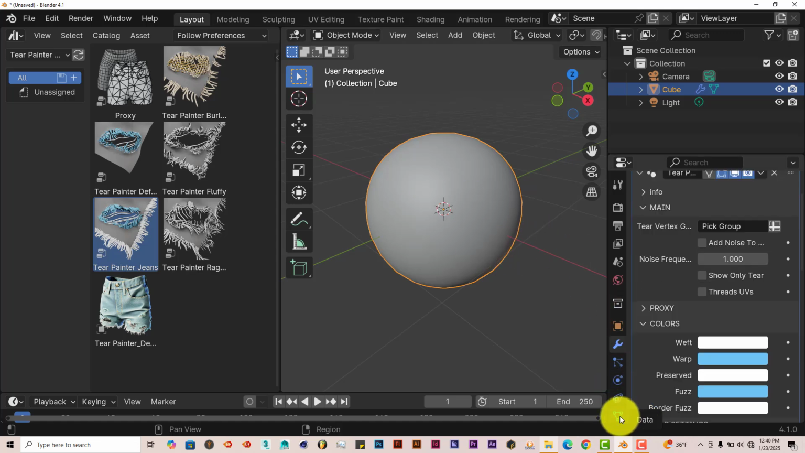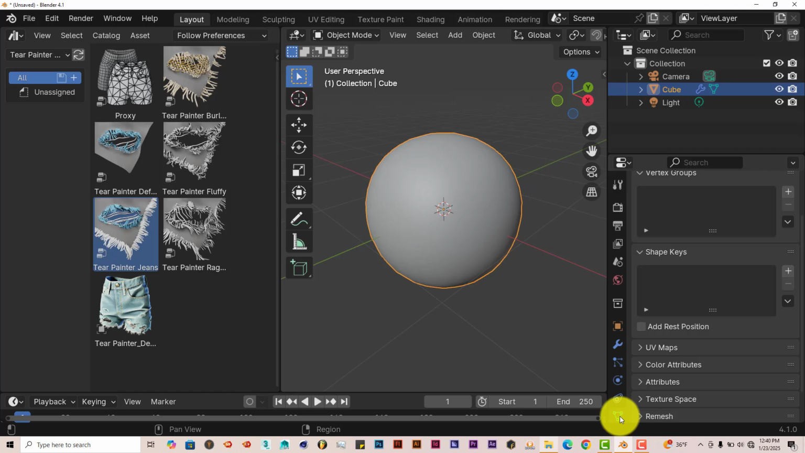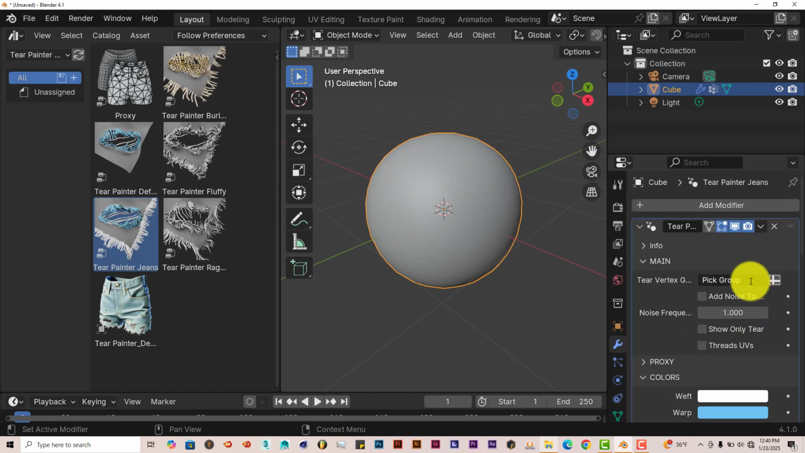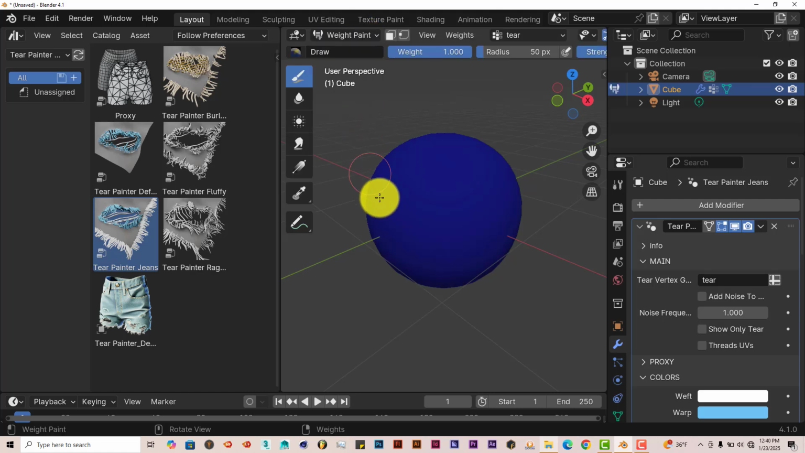So we're going to click on this data icon here, vertex group, click on the plus sign, double click, and let's name our group Tear, T-E-A-R, enter. Go back to our modifiers and left click in that window there, and then we can go down to Tear. Now for us to start painting on our model here, we're going to have to change it from object mode to weight paint, and then with the default draw mode enabled, left click and drag over our model.